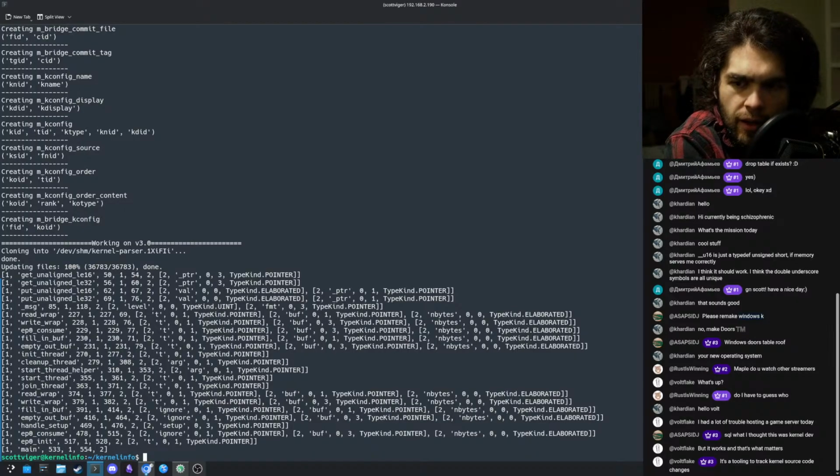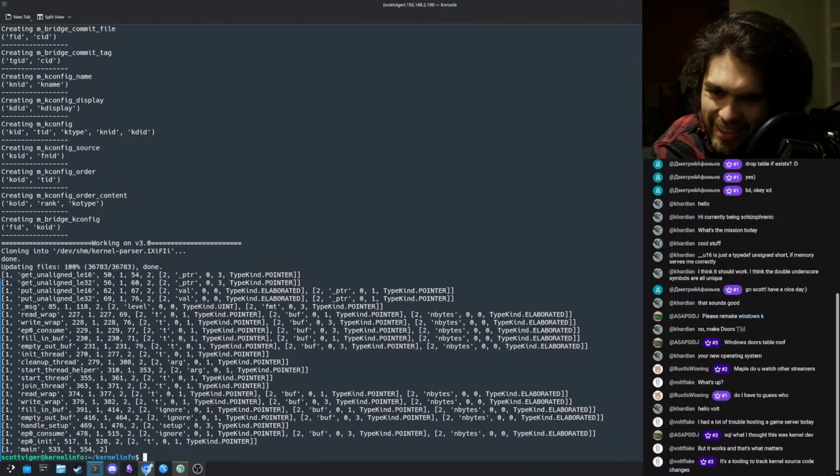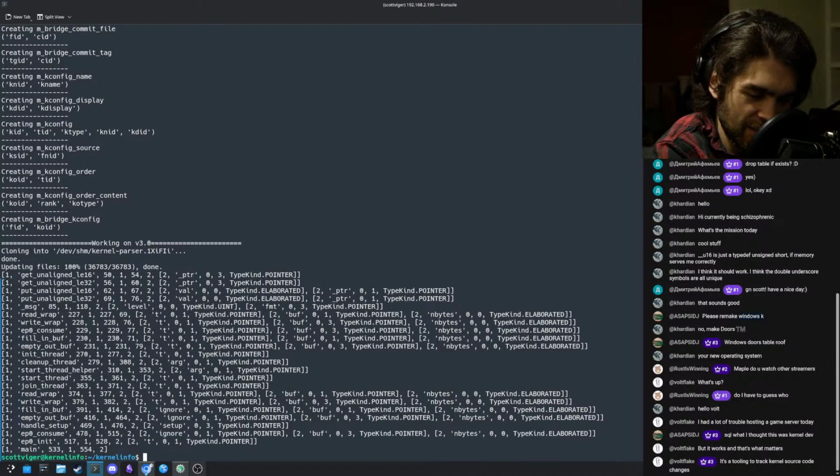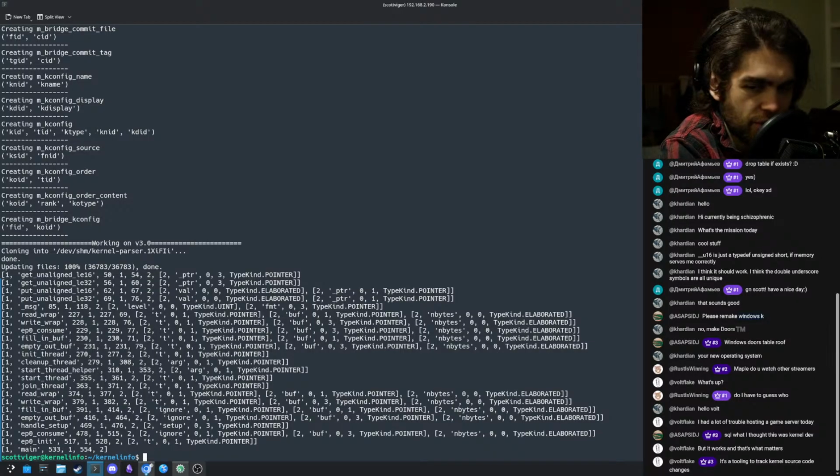Anyway. SQL, what, I thought this was kernel dev. No, my friend, we're parsing the kernel, not making the kernel. We're just praying to the kernel lords, the kernel gods. We're not even touching them. But it works, and that's what matters. True, it's a tool to track kernel source code changes.